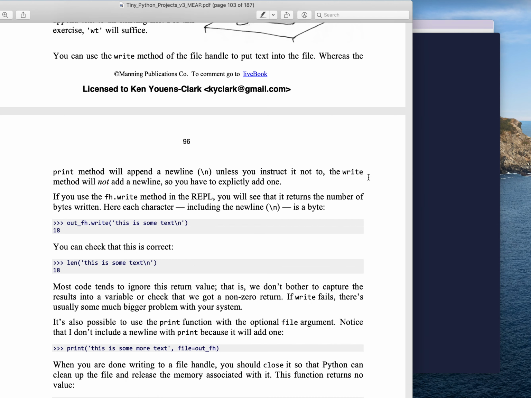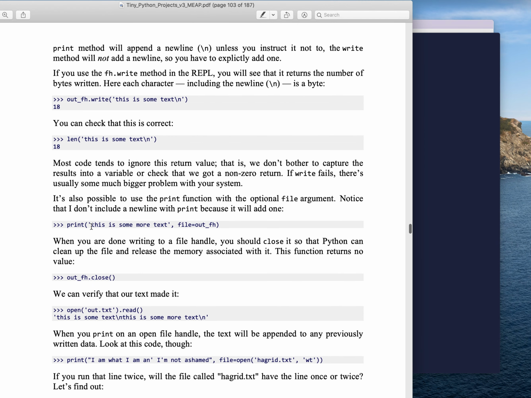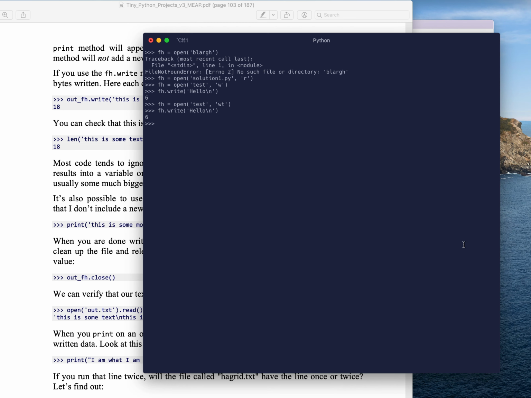Another way that you could do this would be to use the print method. So for instance, I could say print, and it doesn't matter if you use single or double quotes here, "hello again!" And I can tell it that the file to write to is fh. So file needs to be an open file handle. And so I'm printing that.